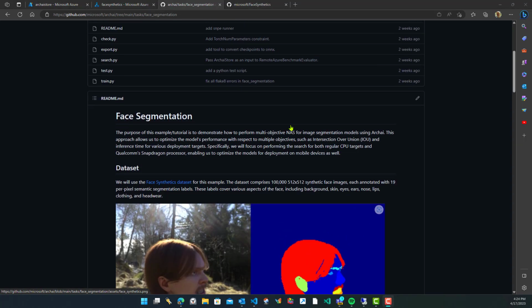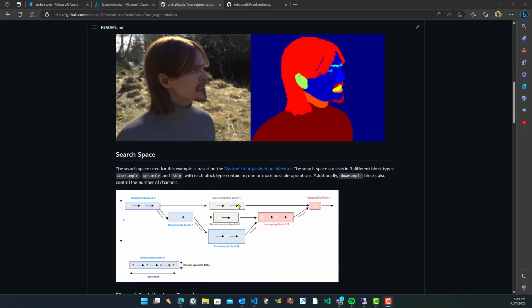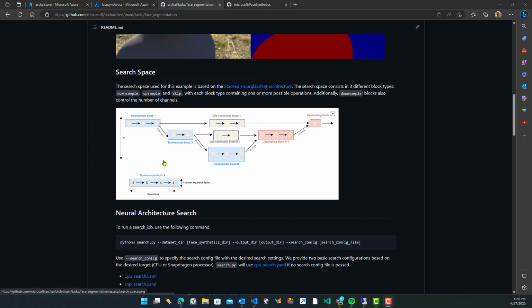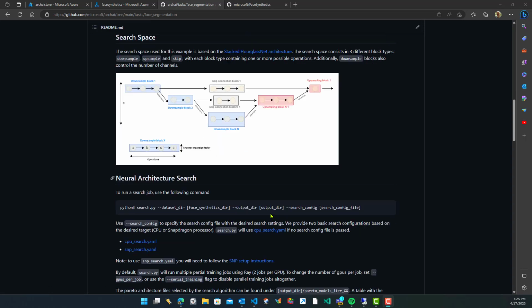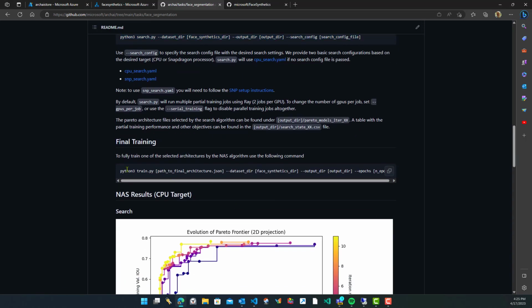Now this sample for Archai is the neural architecture search library from Microsoft Research. It will set up a search space that tries different model architectures by playing with all of these different architecture parameters. And that's all explained here and implemented in the sample. It also includes how to run the search locally on your machine and how to train a model that is produced by that search.